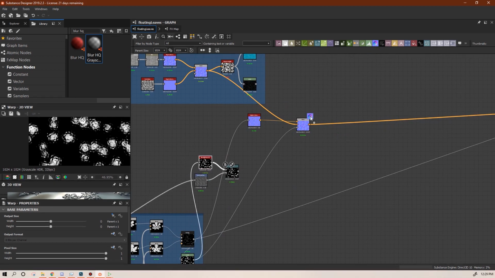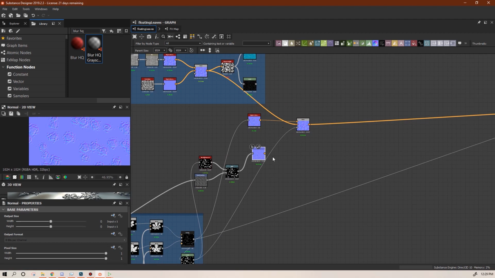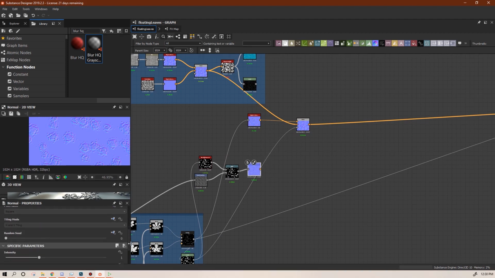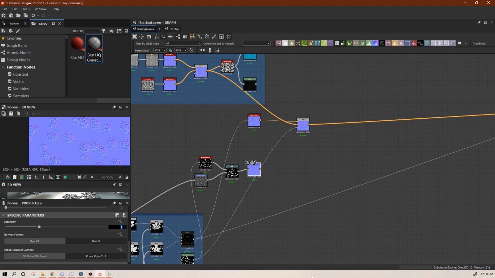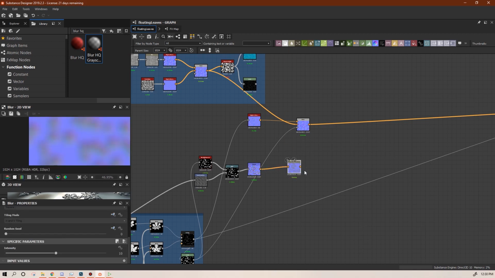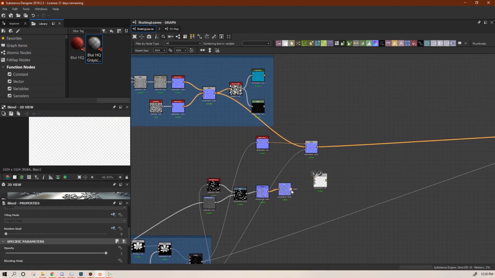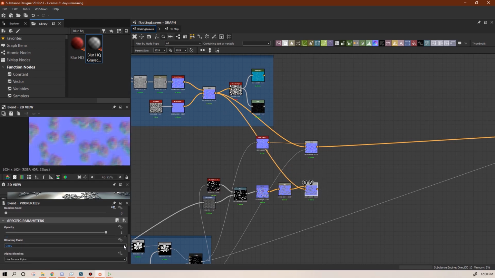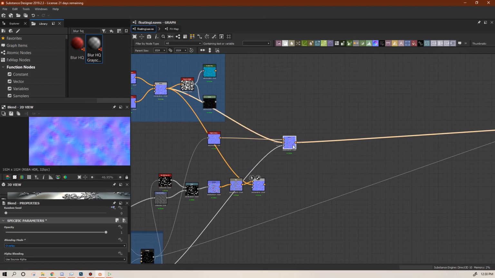And then I just used a regular normal here, but I set the intensity up really high. Again, I experimented with it. It just seemed to work better than the height to normal in this situation, but I set the intensity up super duper high. And then I got a blur and blurred that out. So it looks something like that. And then we get a blend node, and we put that over the water with an overlay blend. And let's see if that looks good.